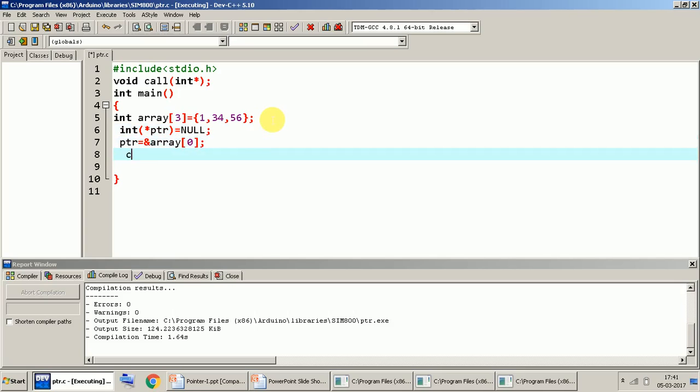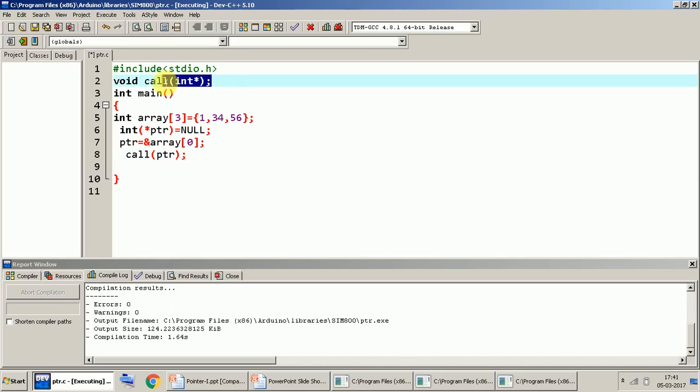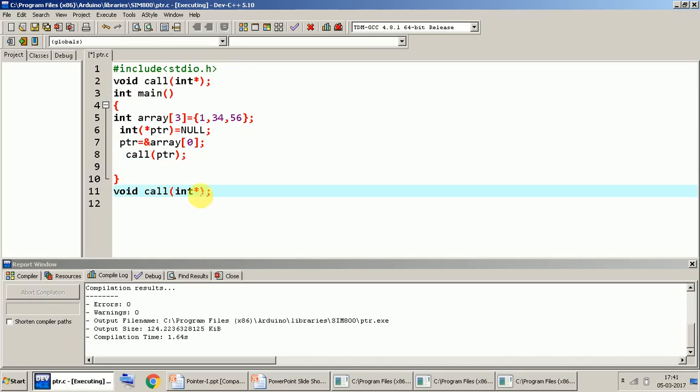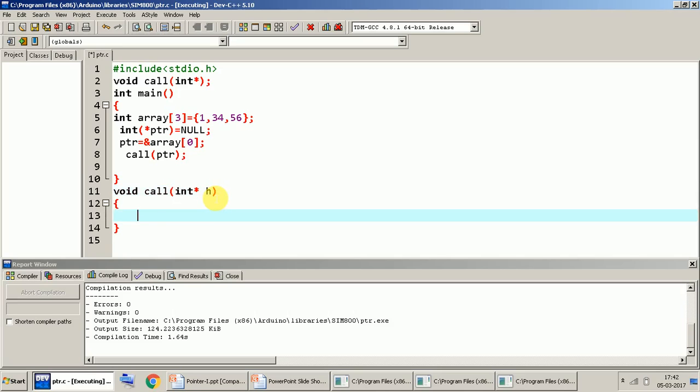Let's call the function with an argument of a pointer. ptr is a pointer, and I am sending it. Let's write the function's definition. Just copy it from the prototype function definition, and you should have a variable to hold it. We say for i is equal to 0, i is less than 3 elements.